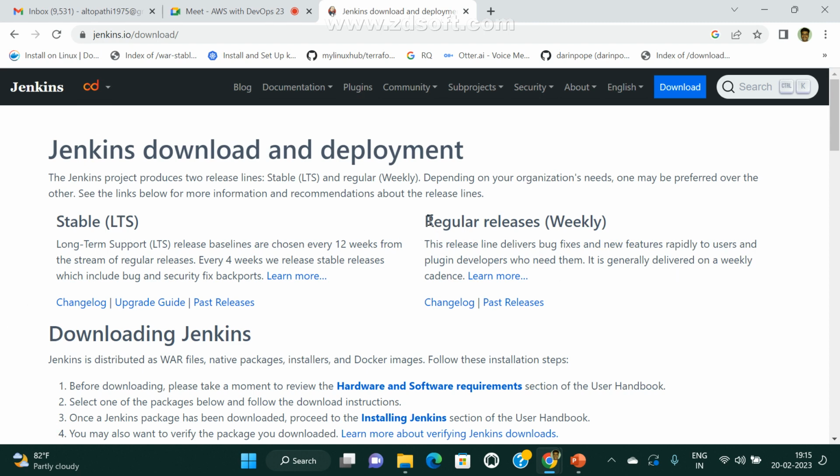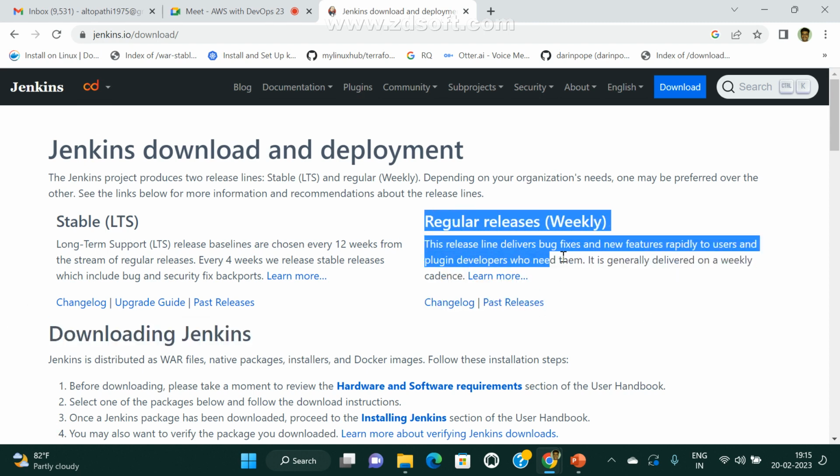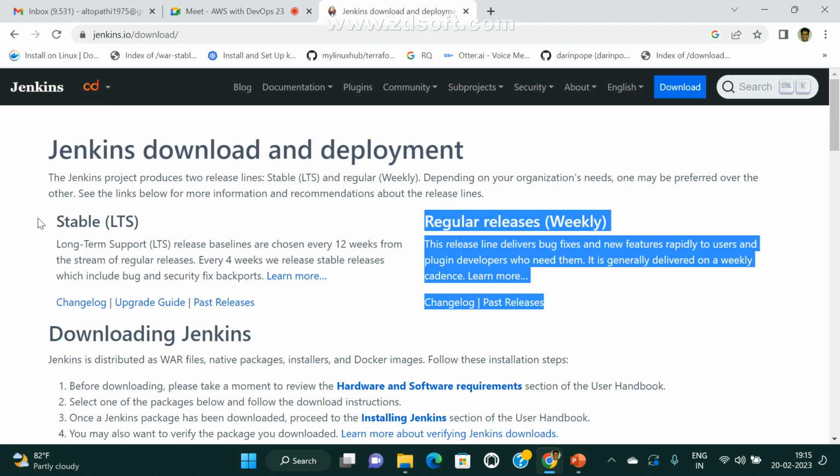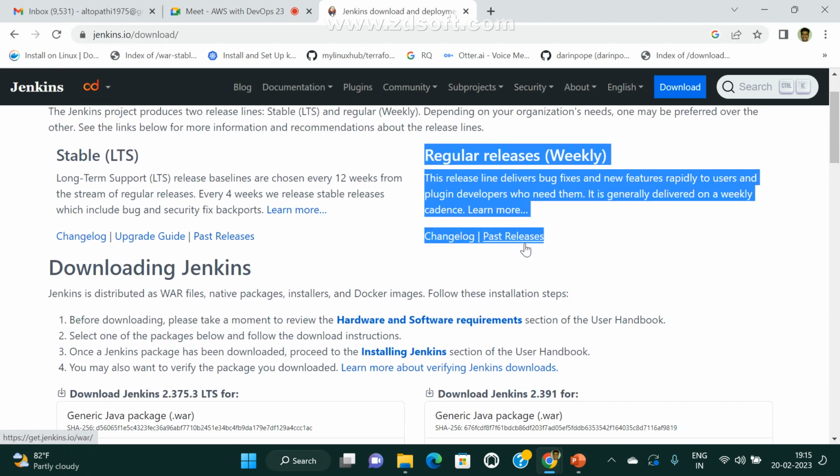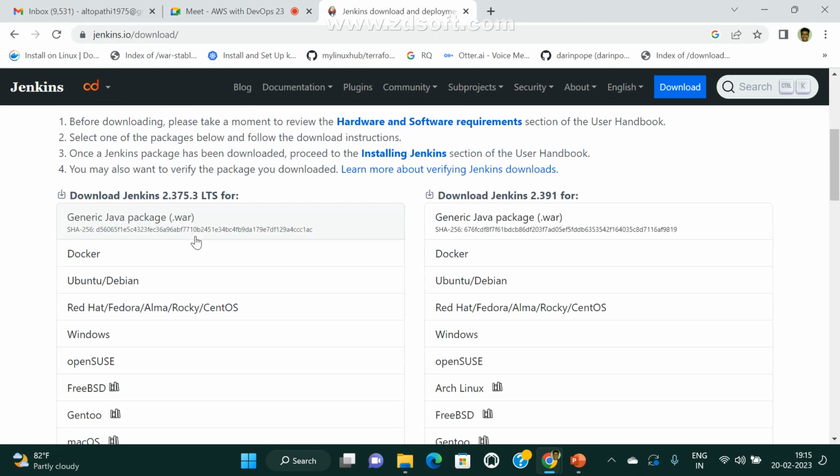Don't select it, because in real time we are not going to use the latest version. Mostly we are using older versions only, since the latest may have some problems or issues. Now if we click on latest LTS, this is the long term support.